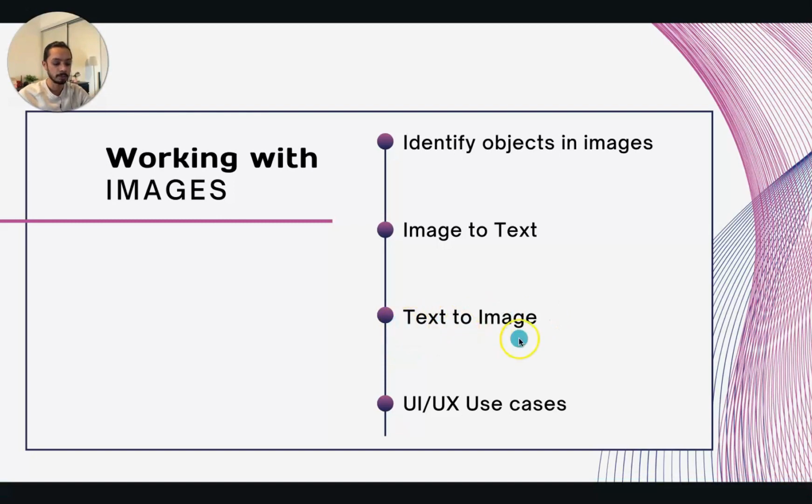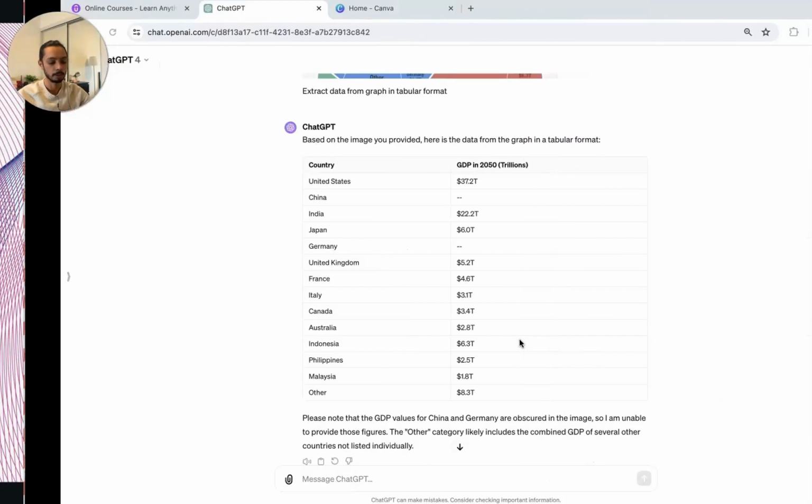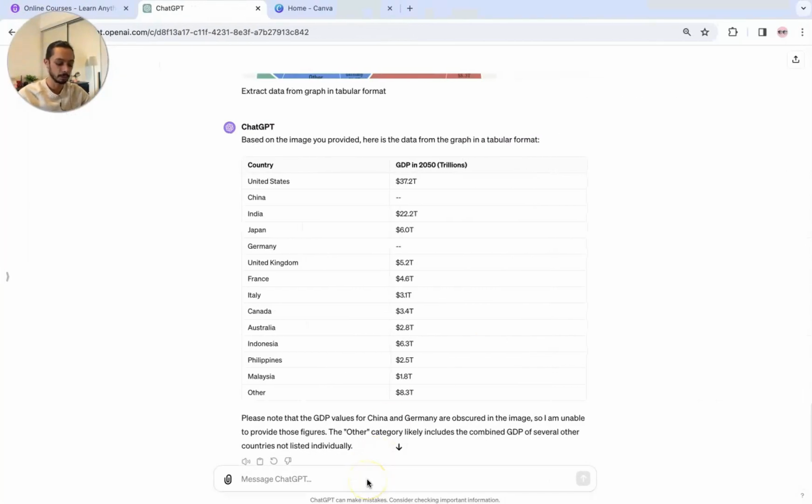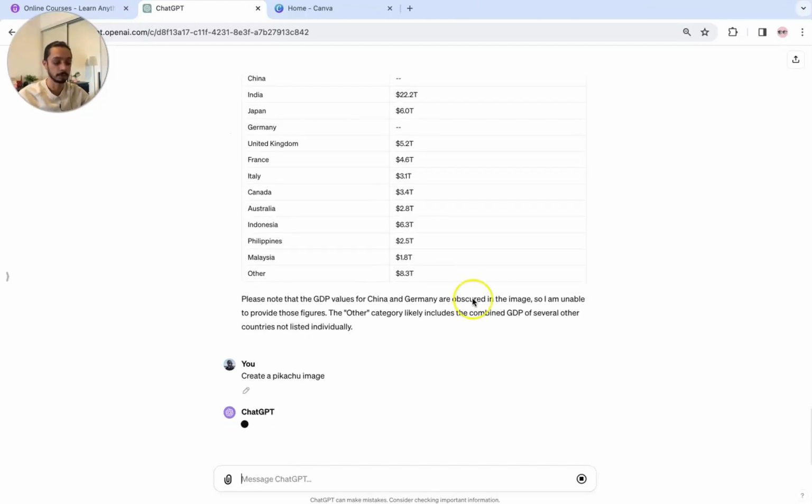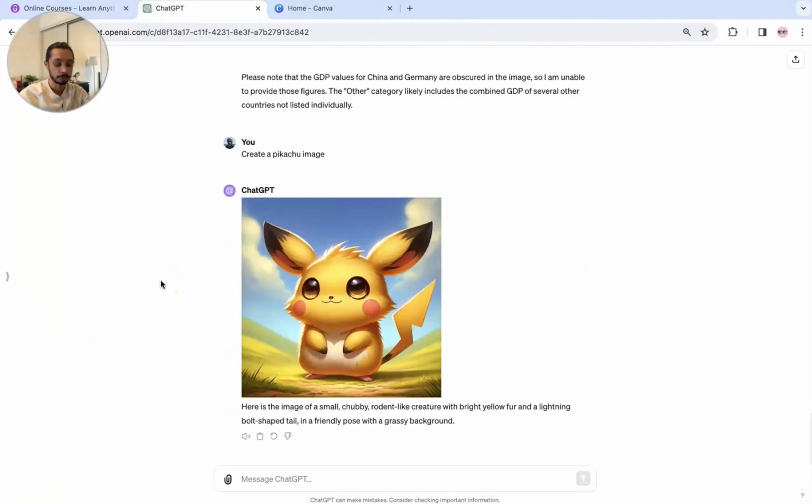Now let's talk about text to image. We're going to use simple English text to generate images from it. How would I go about doing that? I will start with a very basic simple prompt saying, create a Pikachu image for me. So Pikachu is a Pokemon character, for those of you who don't know. ChatGPT is going to try and create a similar image of the Pikachu for me now. The Pikachu image is here.